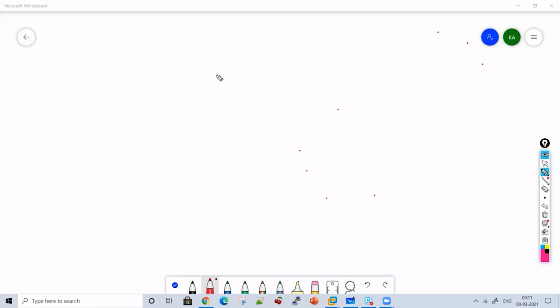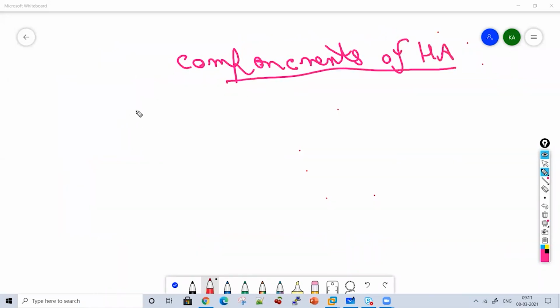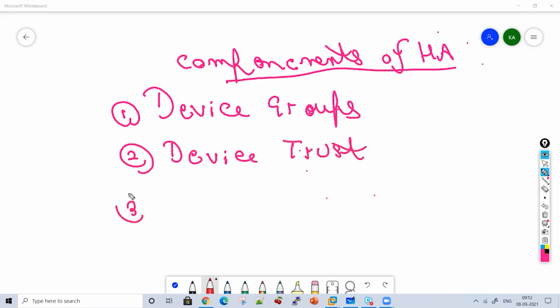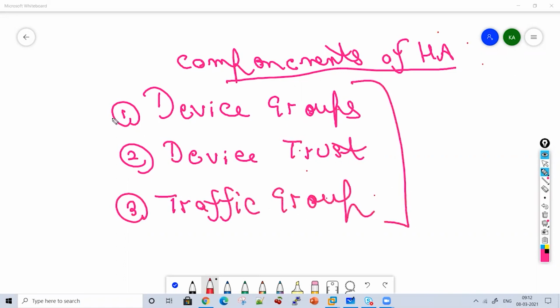So let's talk about the components of HA first, how the components are configured, then we will configure in the lab. Before understanding high availability, you need to understand these components. There are three components you need to understand before configuring your F5: one is device group, one is device trust, and the third is traffic group. These are the three components you need to understand before configuring high availability.